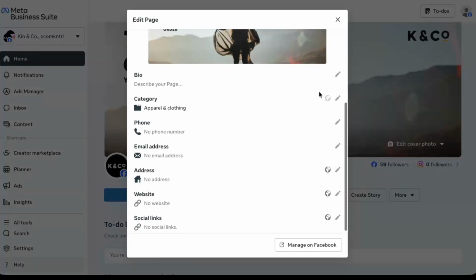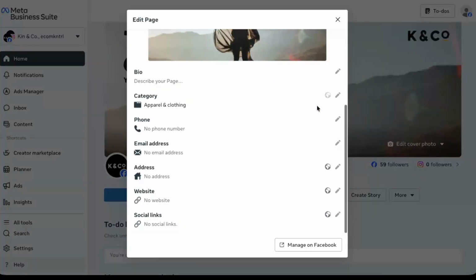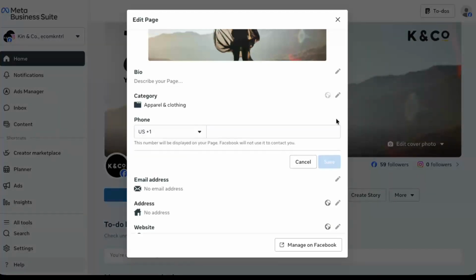On the page details screen, scroll until you find the section for your contact information. Here, you should see a line for your phone number. Next to the phone number field, there will be a small pen or pencil icon. This icon means edit. Click on the pen icon to start changing your phone settings.